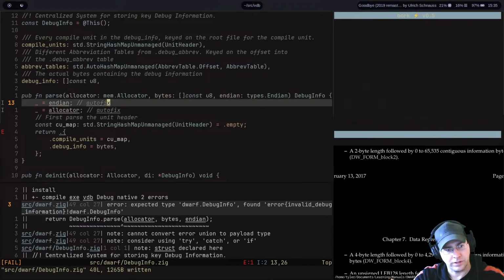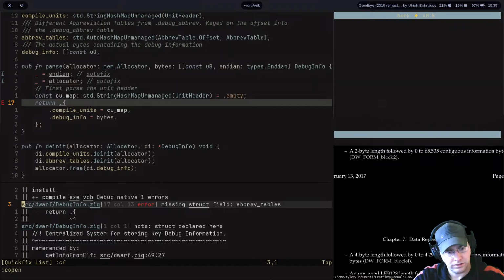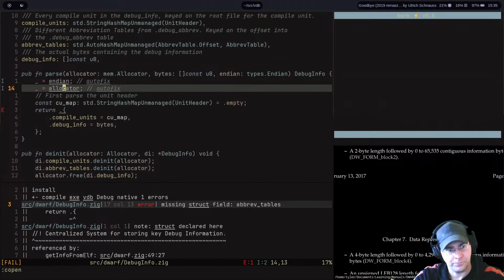There, for now, we'll do that. Oh, the abbreviation tables need to be passed in too. Yeah. We need to parse the abbreviation table first.